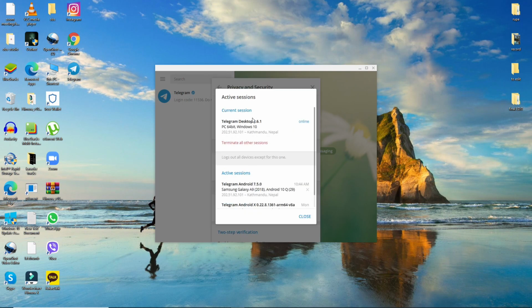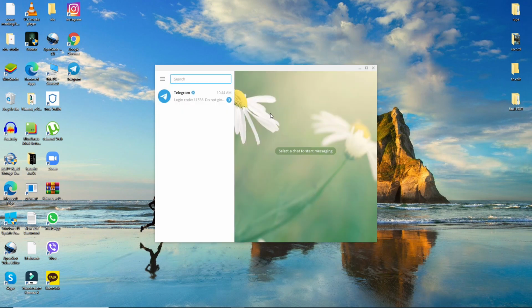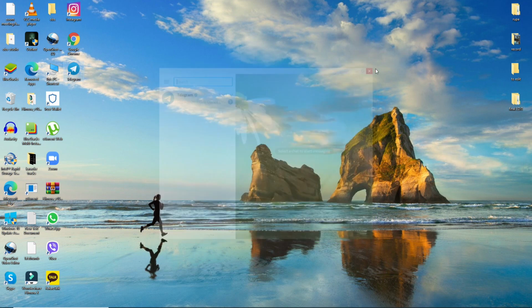Among many options, you'll need to find Finish All Other Sessions or Terminate All Other Sessions. Simply click on it and from the pop-up, click on Terminate. Doing this will stop all other sessions and restricts the use of your Telegram account on all the other devices that is not yours. With this, you'll be able to recover your Telegram account even when you have lost your phone.